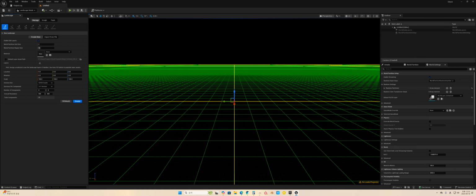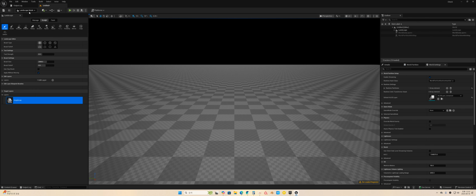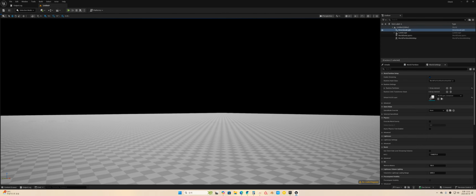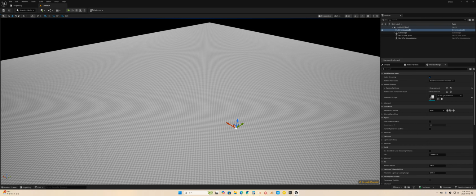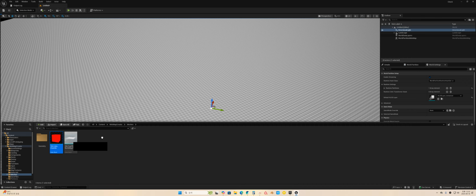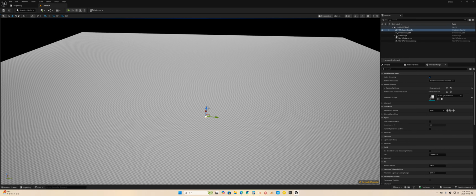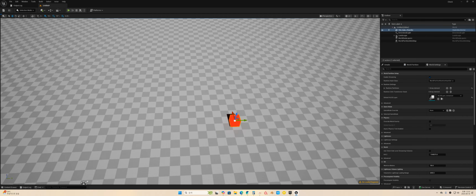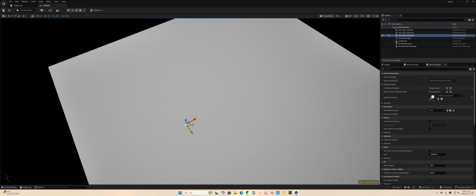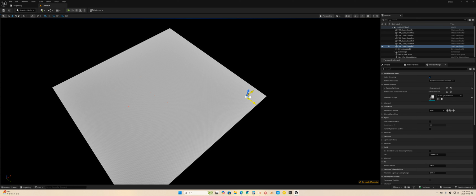First I'm going to create a new landscape, and I will place a directional light, and I'm going to place some objects, a messy red object, copy, like this, copy.